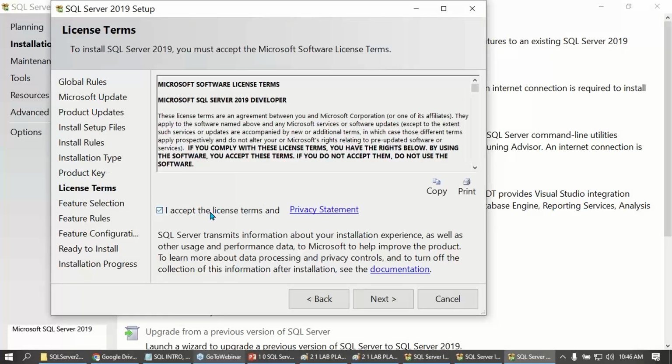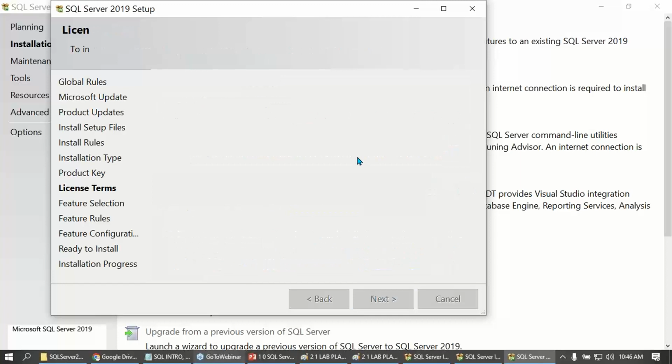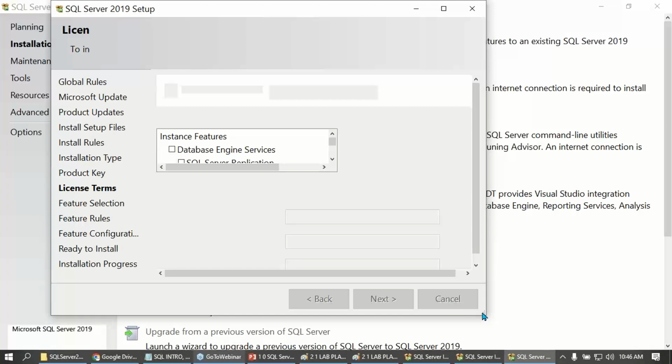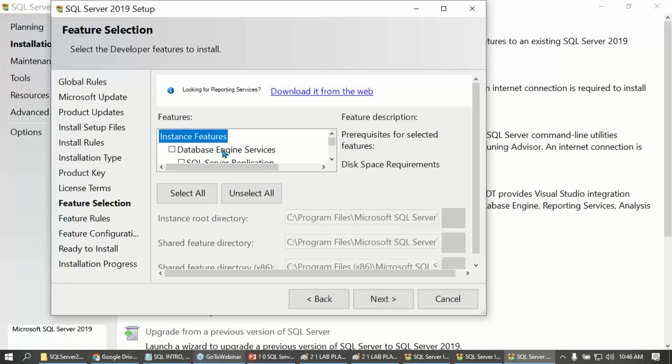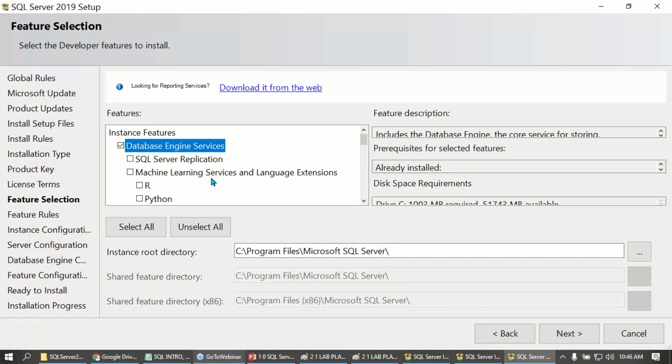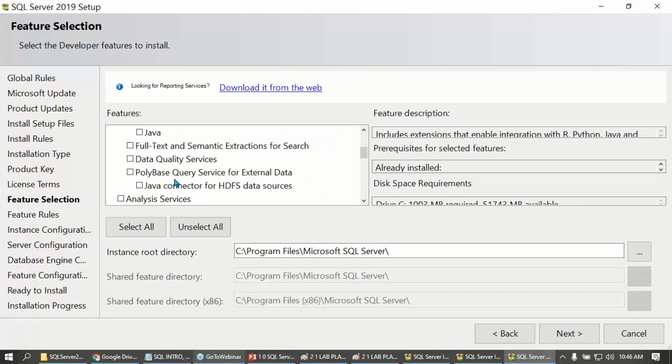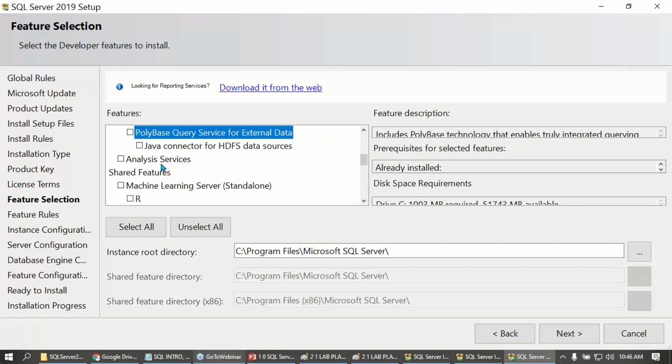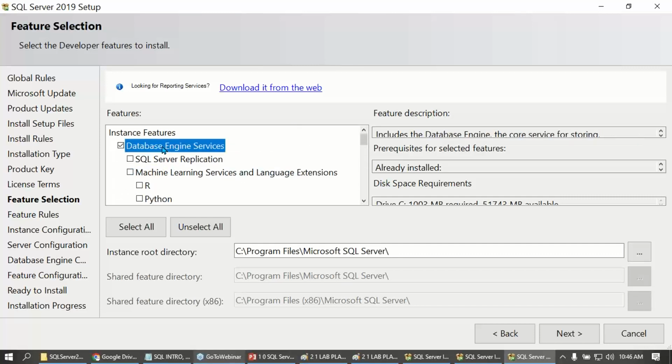Next, accept licensing terms. Let's accept licensing terms. Then continue here. Select database engine. You have data science components, OLAP components, etc. Leave it for now. Let's go for database engine to start with our SQL. Next.